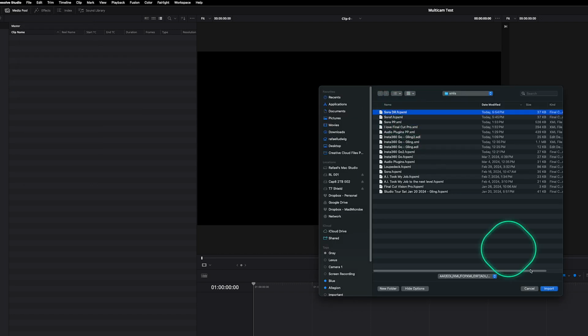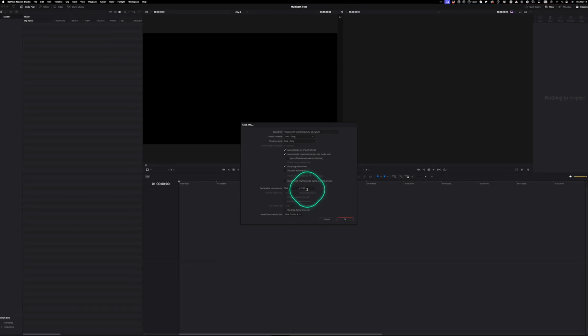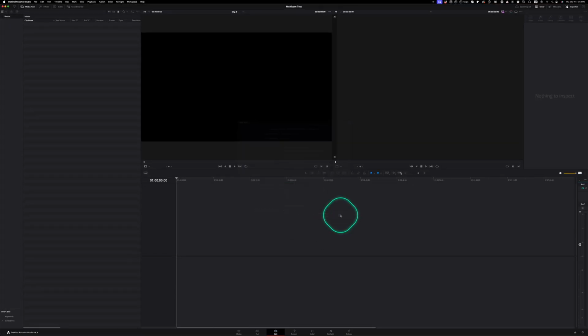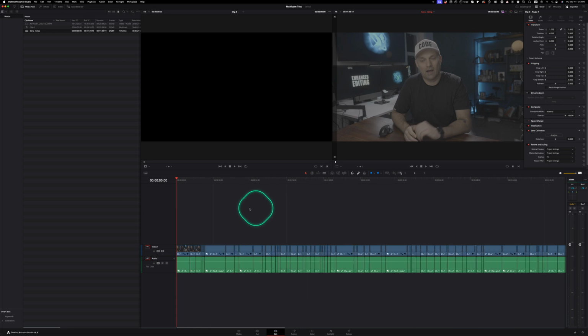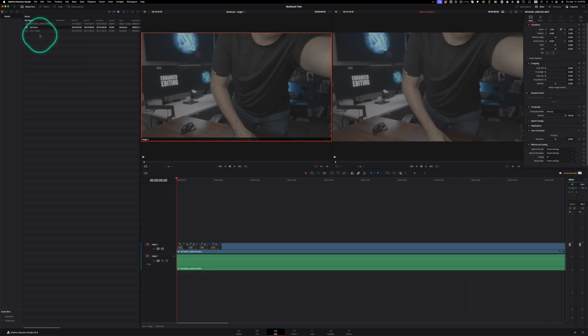Find the XML, click Import, make sure your settings are correct, like your resolution, that it matches the footage you're gonna be bringing in. Click OK. And then if we zoom out, there are all the edits. Then we can select it, I like to rename it, then right click, go Open in Timeline.